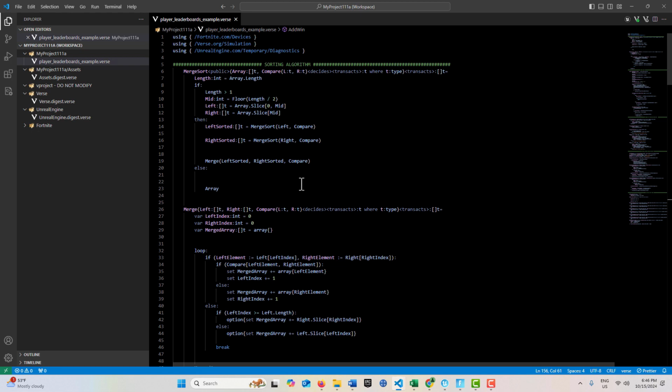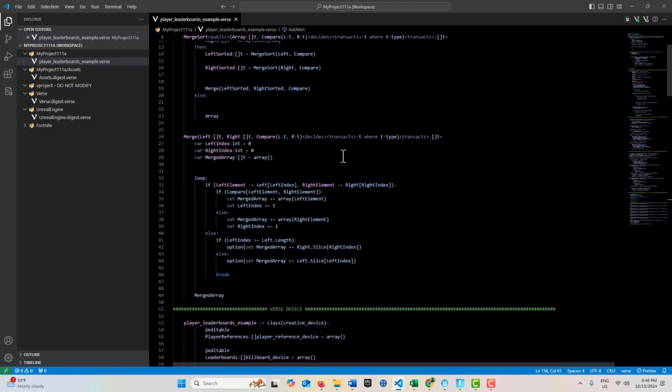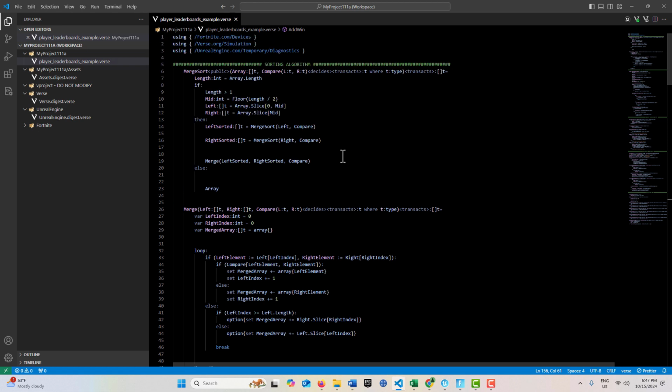This is just the merge sort function. You don't even have to worry about it. It's all already coded for you, so you just need to copy it in. And like I said, this will all be in one giant file that you can just copy and put into a Verse file. So I created one Verse device and called it player_leaderboards_example.verse.